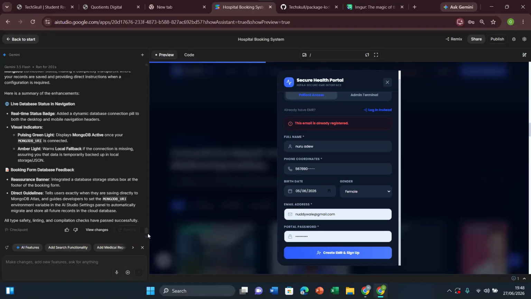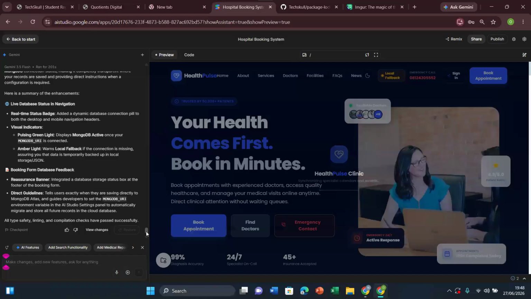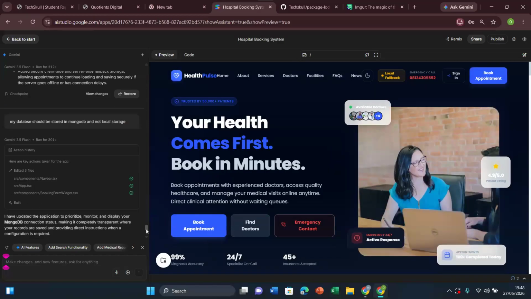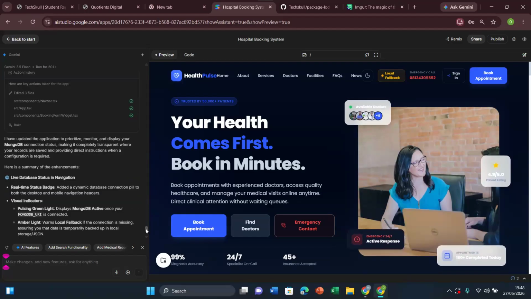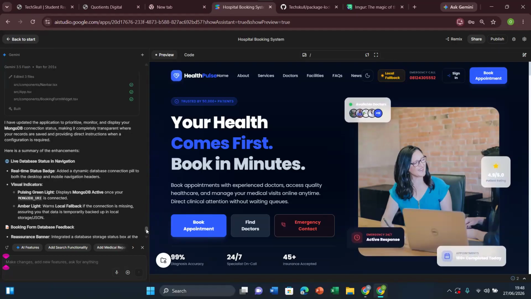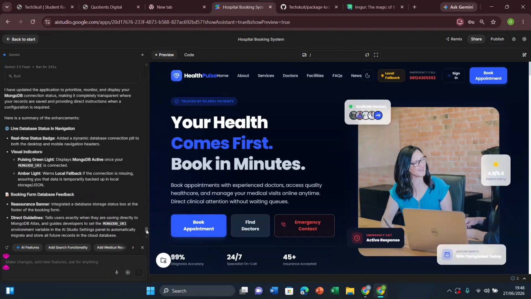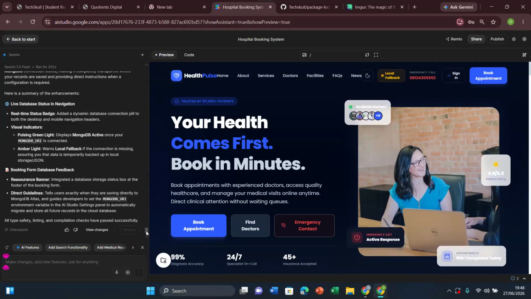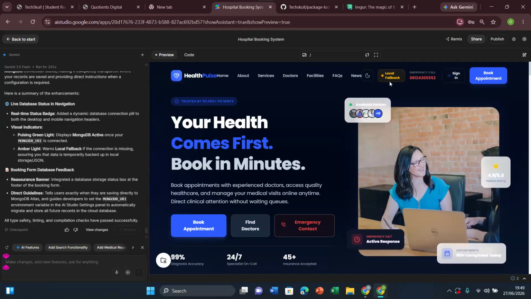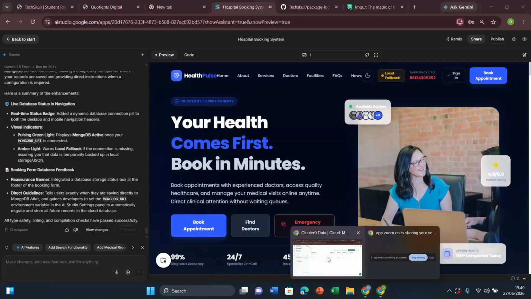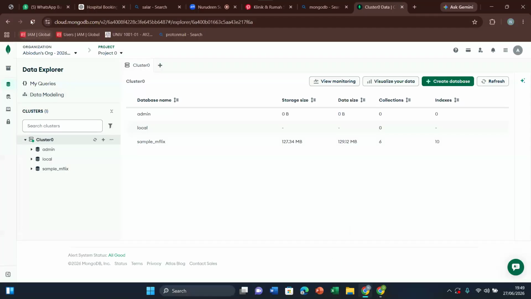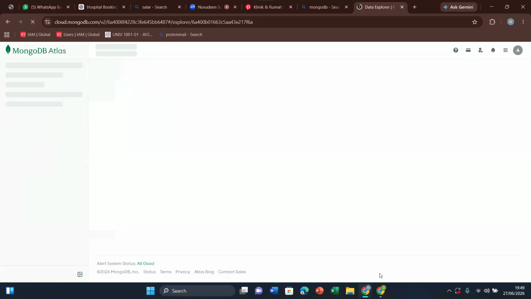So it says I have updated the application to prioritize, monitor, and display your MongoDB status, making it clear where your records are saved and providing direct instruction when a configuration is required. So real-time status, adding a dynamic connection page. Okay, I'm going to refresh this again.